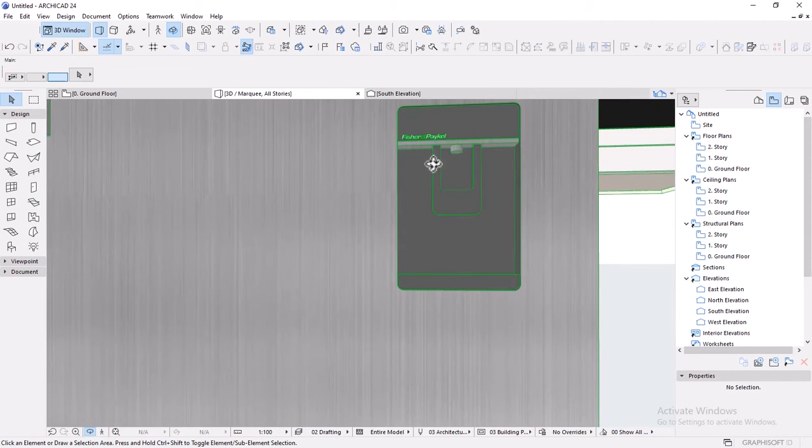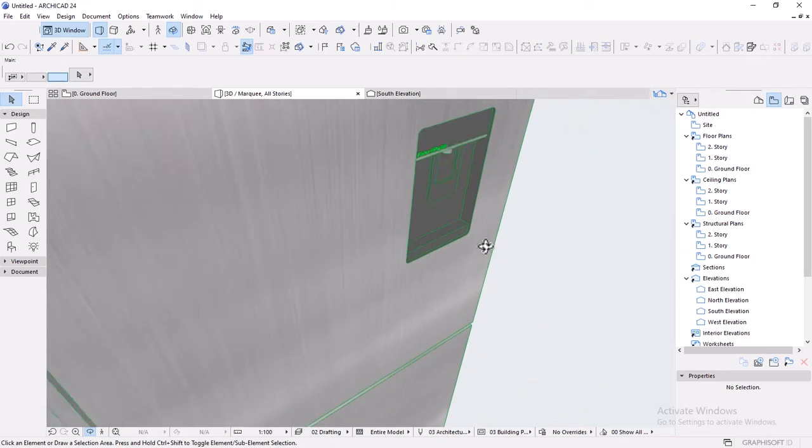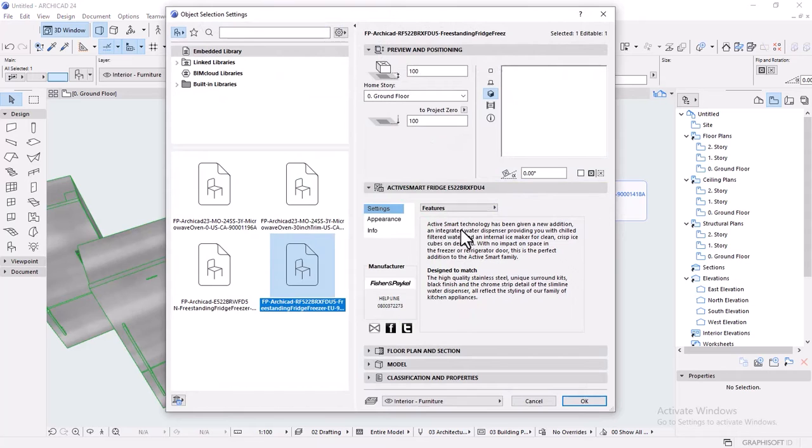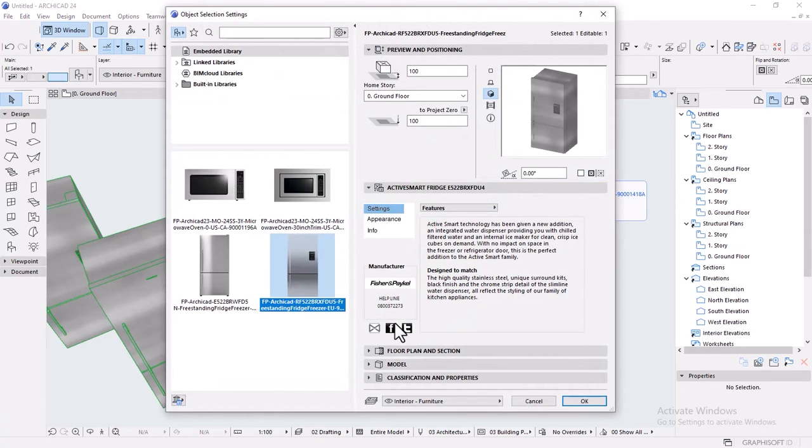In today's video, we'll be covering a topic about BIM objects, ArchiCAD objects precisely, where you could find them, best sites to find ArchiCAD objects.